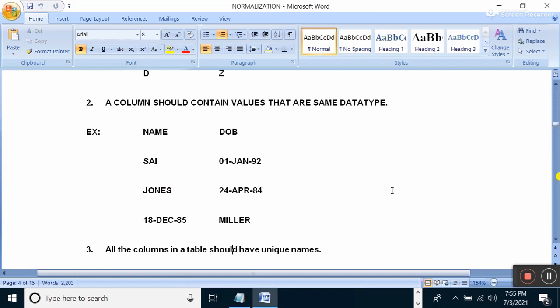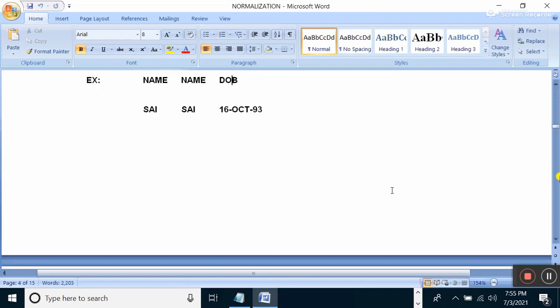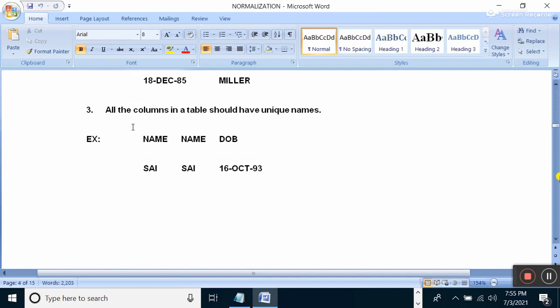And the third rule is what now? All the columns in a table should have unique names. That means however many columns you created in your table, every column name should be unique. Duplicate column names are not accepted. So here, for example, your table will have these columns, right?